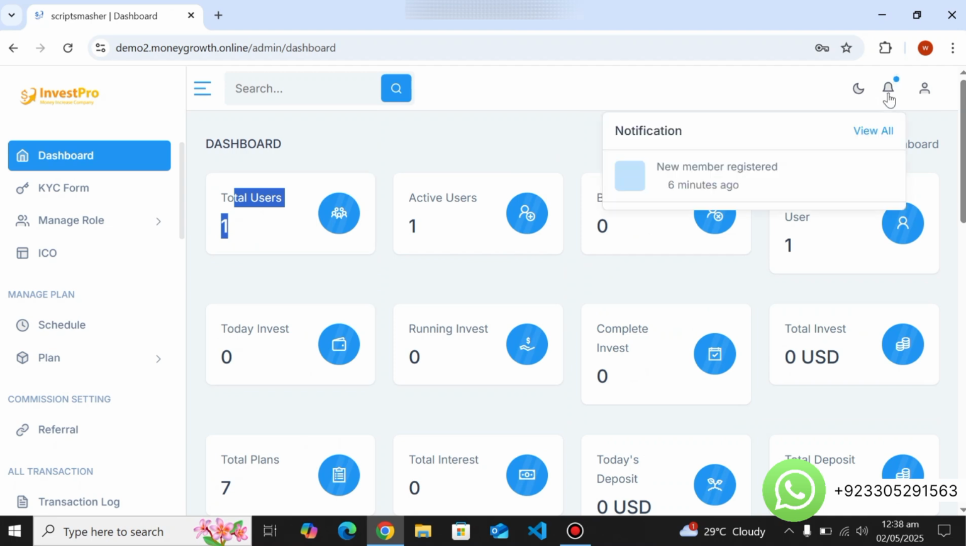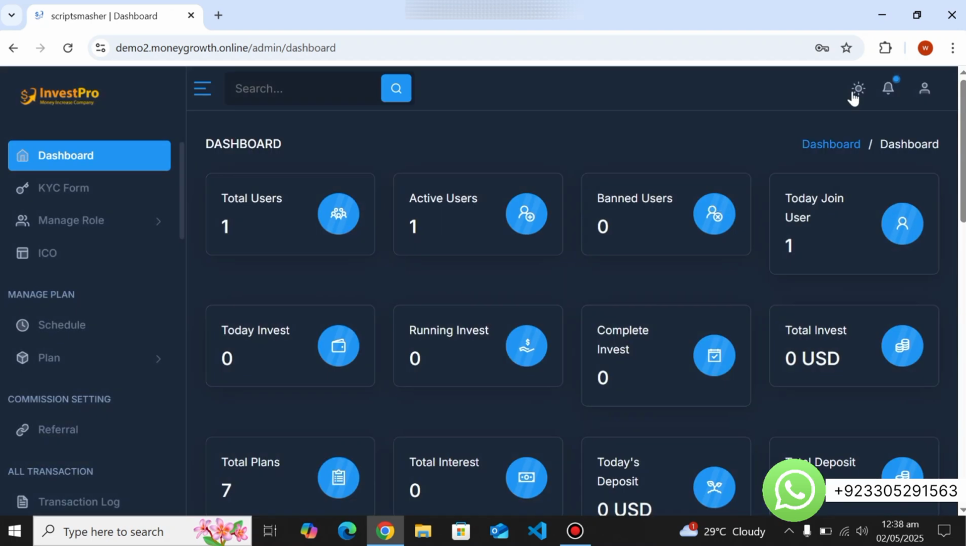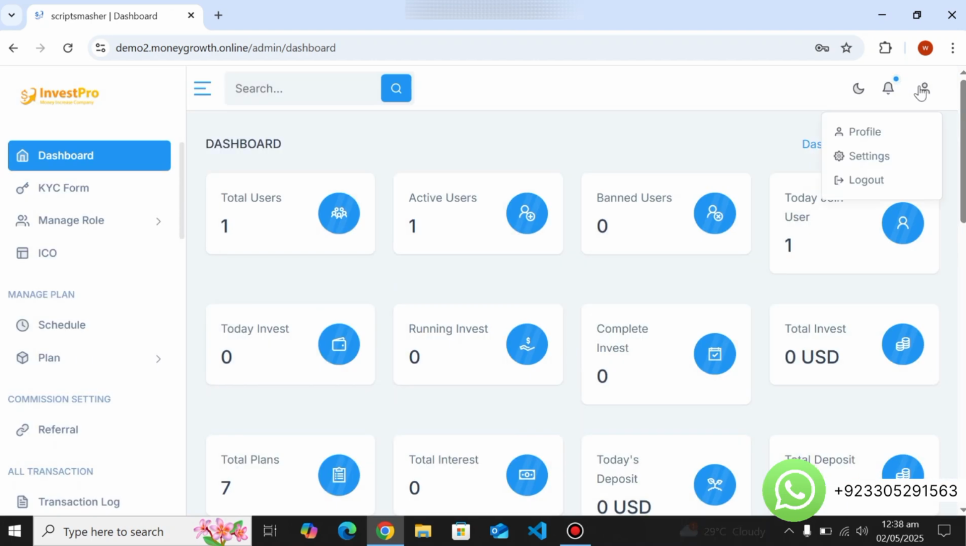Here admin can see the notifications. Here admin can turn dark mode on and off, so it has a very amazing look in dark mode as well. Here admin can change profile settings or details. Here admin can search anything if the admin wants to search.